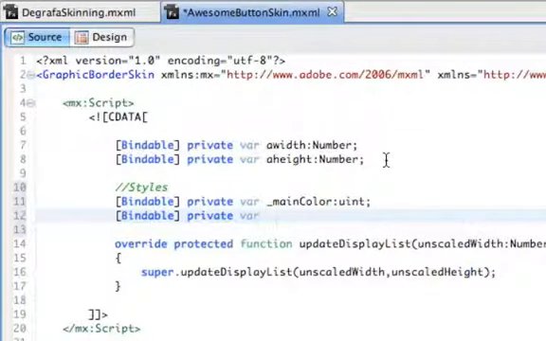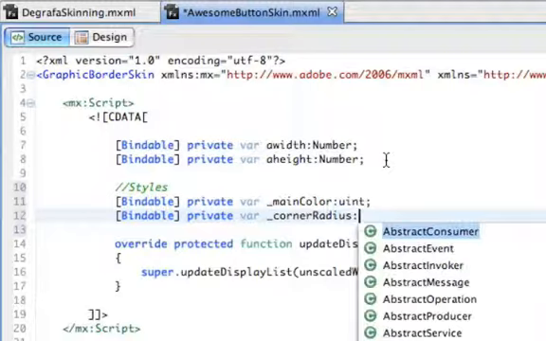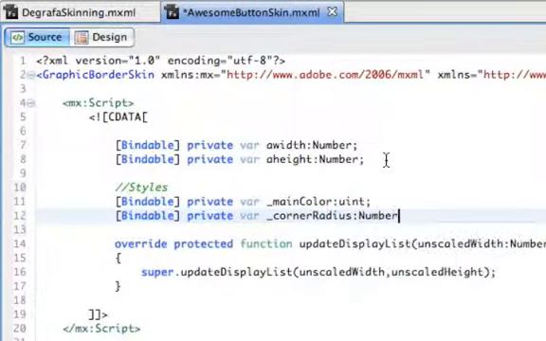And we're going to name this corner radius. Now, let's assign it to number. Now let's just give these defaults. We're going to change this in the next tutorial. We're actually going to be using styles and style sheets to change these. But for now, let's just give them some default numbers.